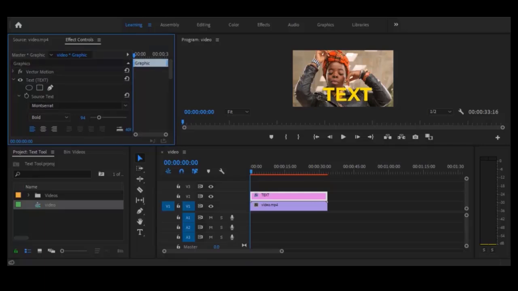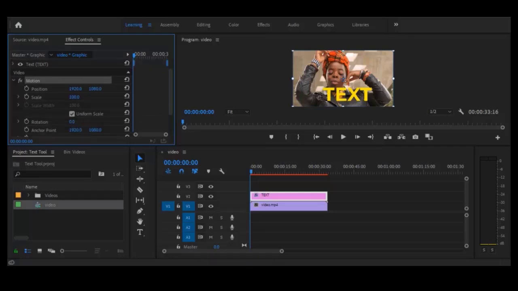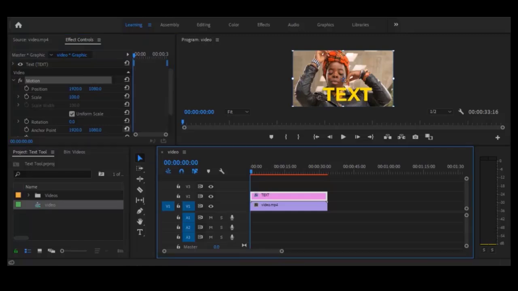I'm going to show you how you can actually add motion, or how you can animate texts as well. So it's basically the same thing as how you can animate videos, right? Over here we have the same one, which is the motion. I have my text option selected right here.